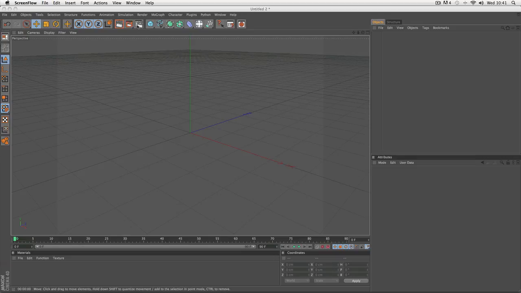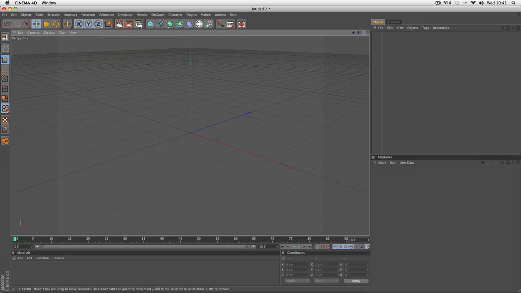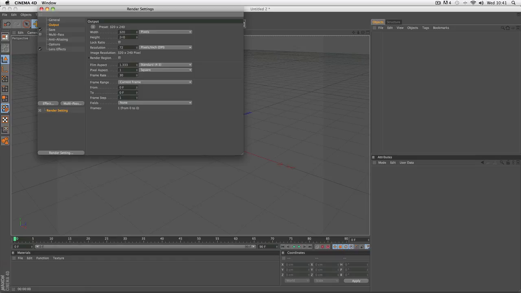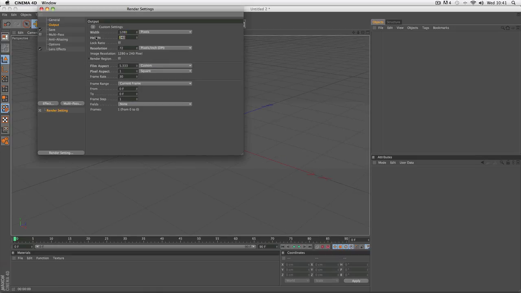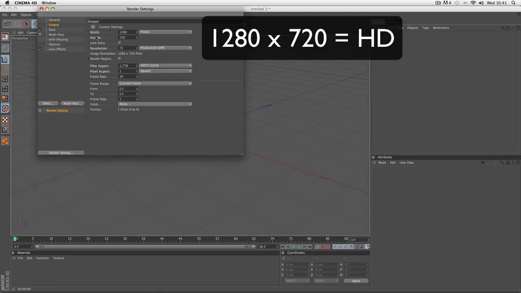This one is how to make a basic intro. Now, as with most of your projects, you'll want to click on this little button, which is render settings, and you'll want 1280 pixels for the width, and then 720 pixels for the height. This is YouTube 1280 by 720, okay?